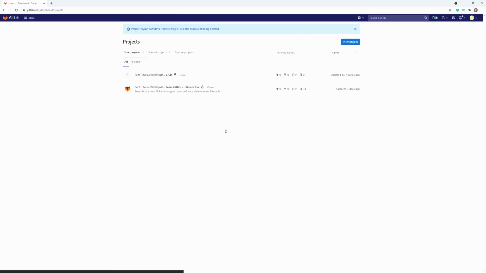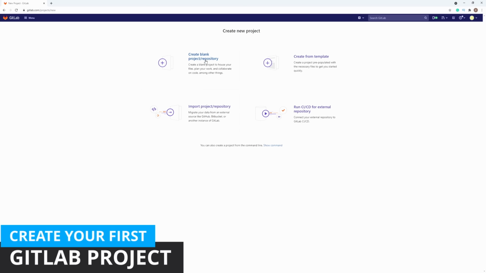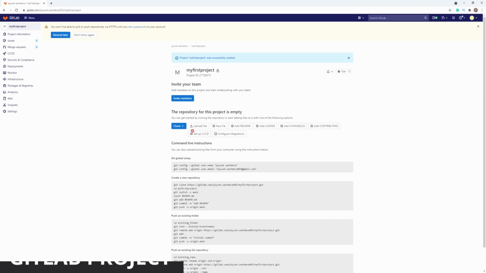So for our next topic, let's go ahead and create a very basic pipeline in a sample project. So I'll click on new project over here. And then I'll choose this one, create blank repository and project. I'll give this a name, let's say my first project. And I'll keep this as private. Click on create project. This will create a sample project for me without any files in it.